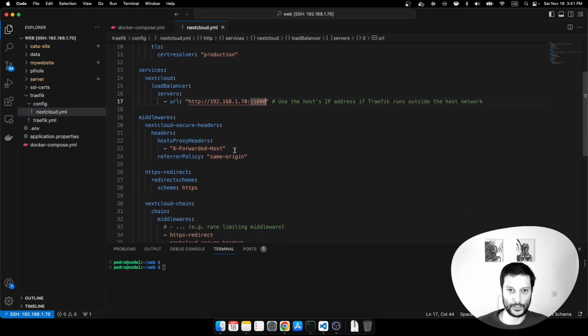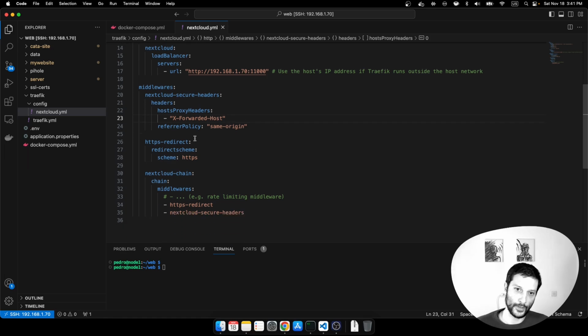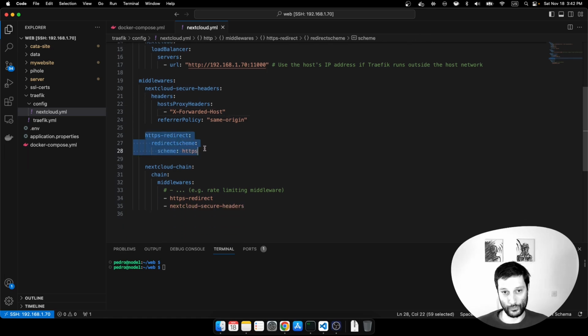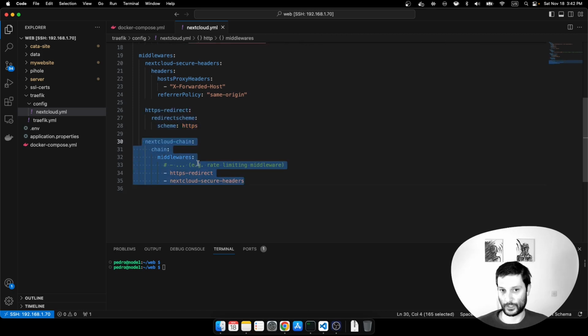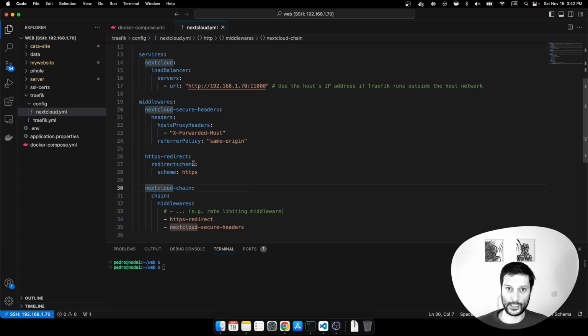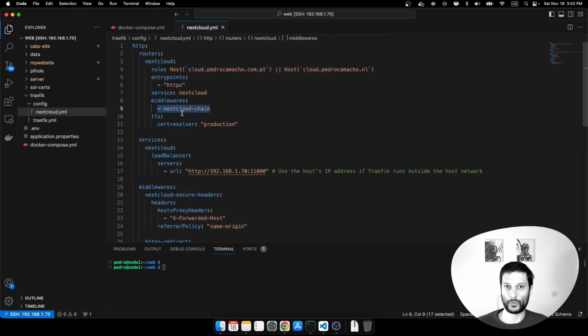And so then this stuff you can also do. You set up a couple of middlewares where you say that the X-Forwarded-Host should be there, and then you also say that it should redirect to HTTPS, and these are the Nextcloud chain middleware. So the HTTPS redirect and then the Nextcloud secure header. All of them are applied, and the Nextcloud chain is here. So the middlewares will be a chain of middlewares which are applied to this one. And the cert resolver is the production one.